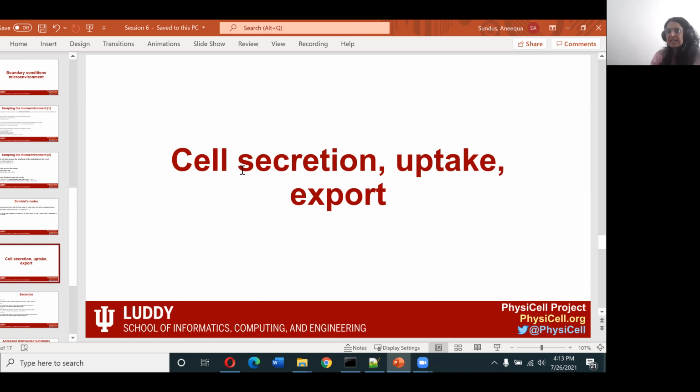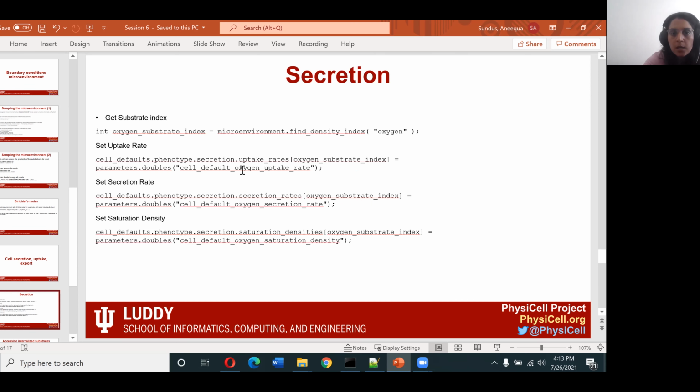Next, we have cell secretion, uptake, and export. We can actually access all the phenotype values from the C++ and control them there, but we are just covering cell secretion, uptake, and export in this small session. You would be able to access everything from there. So again, for secretion, we are secreting a certain substrate, and we need to find a substrate index for that. For example, we want it to secrete oxygen.